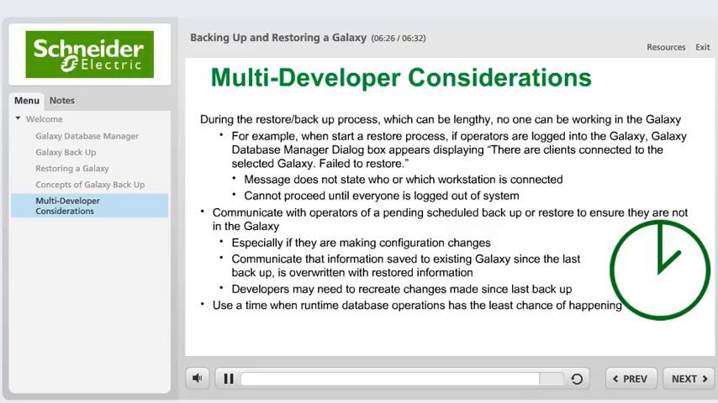Now let's watch 2 short videos on using the SMC to back up and then restore a Galaxy.